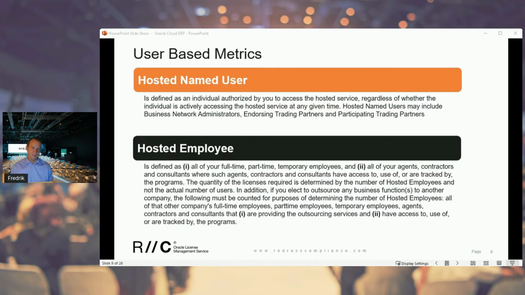User-based metrics: hosted named user is defined as an individual authorized by you to access the hosted services, regardless of whether the user is actively accessing the hosted service. So what does this mean? This means that if you grant a user access, even if they're not logging in and using that cloud service, you still need to allocate one license for this. What we see is that most organizations do this accidentally. They grant users access to different cloud services that they do not need access for, but it does require a license. So it's something to pay attention to.